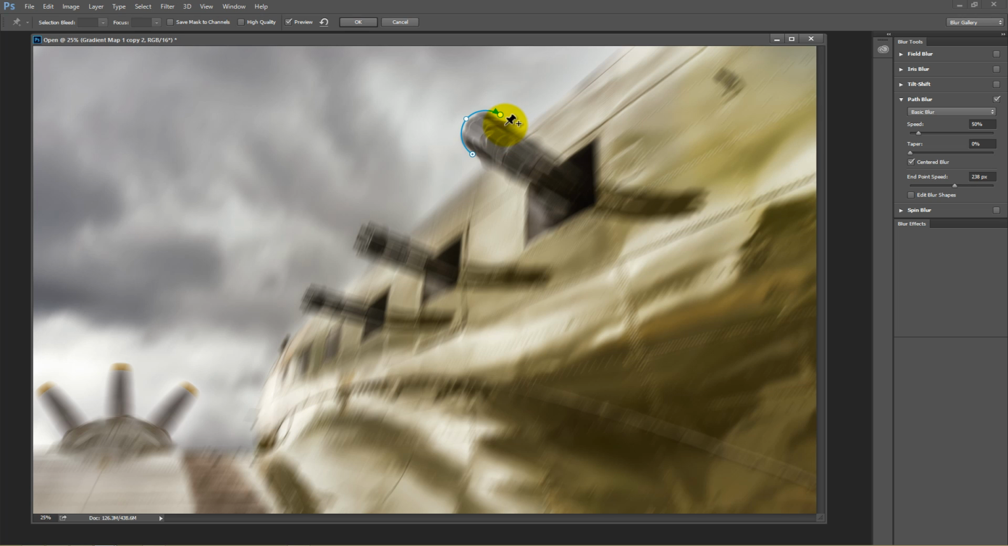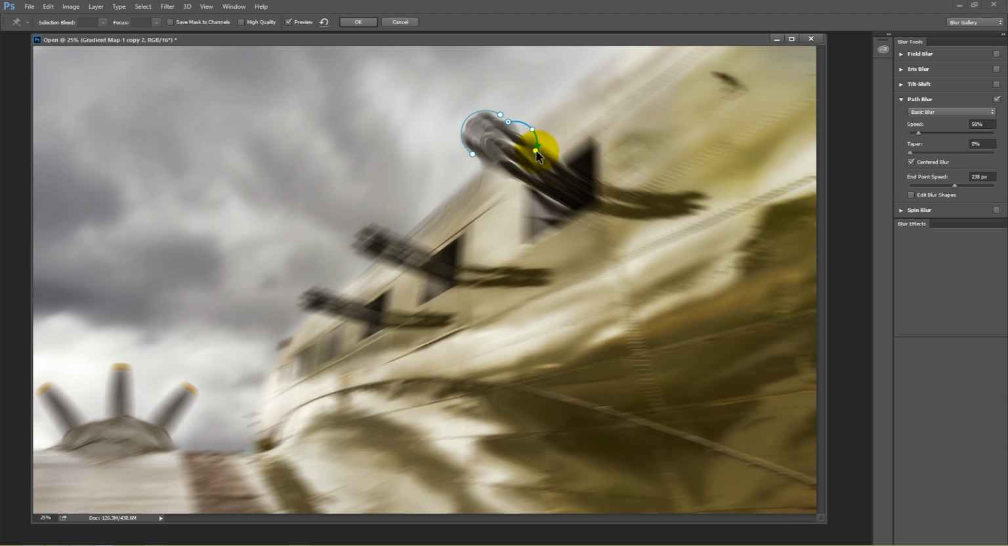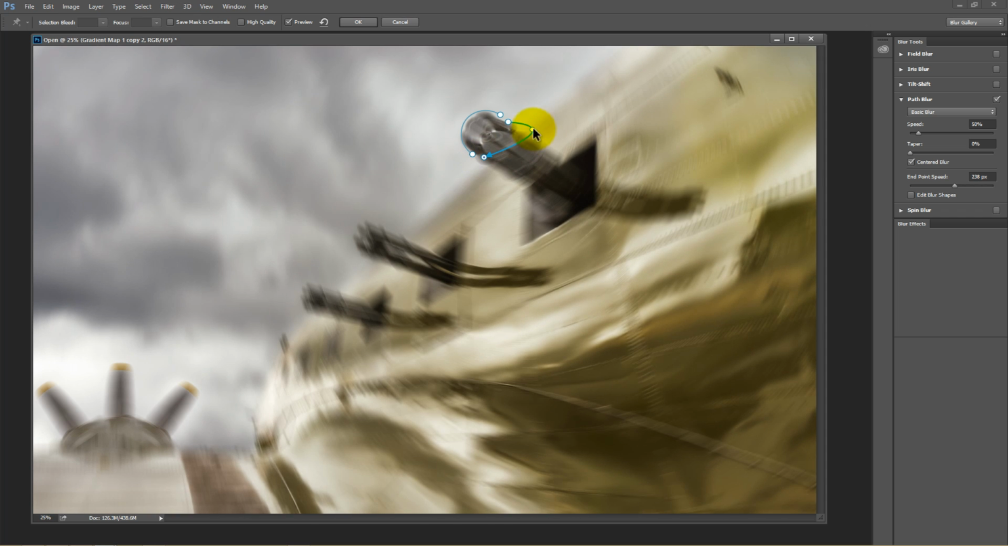So let's go ahead and make another point. We can add another point here, add another point here, add another point here, and then we'll go ahead and connect these. You have to click back on that last point. So that's going to make another kind of path that we can blur along. So we'll just bring this point here, bring this point up and around here, and then bring this point here. So now it looks like this cannon is spinning in that rotational type of blur that we would see in one of those cannons. So I'll go ahead and press OK.